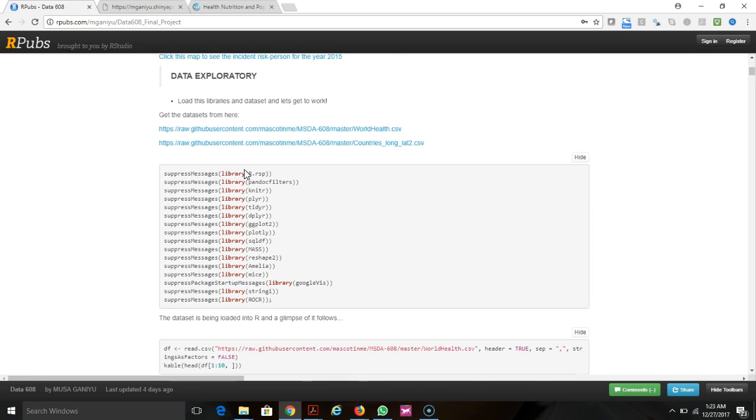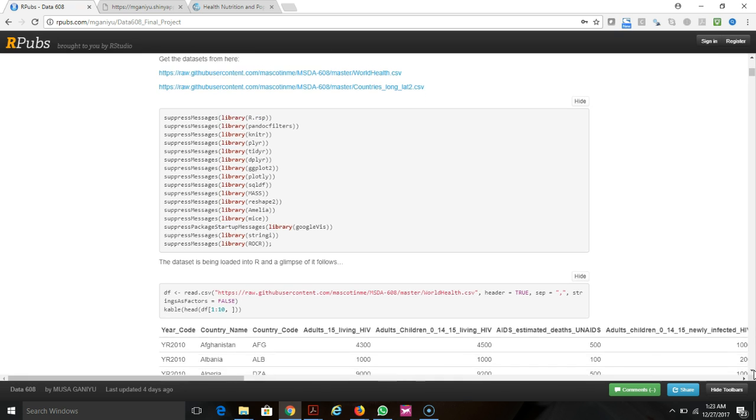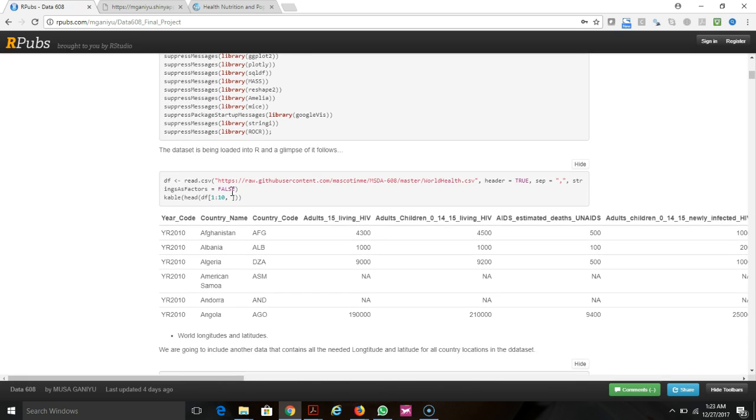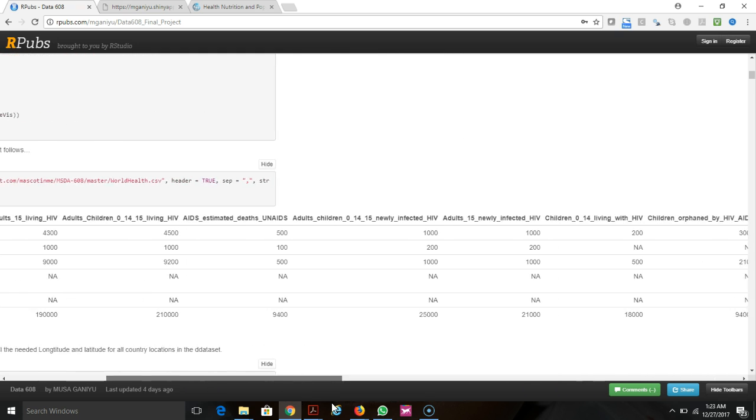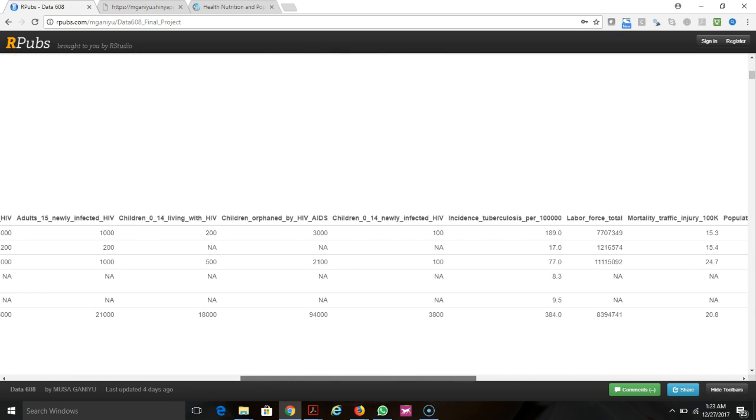Here are the libraries I used for the analysis. The dataset was loaded, and here is a glimpse of the dataset. We have the year code, the country code, adults 15 and up living with HIV, and so on and so forth.